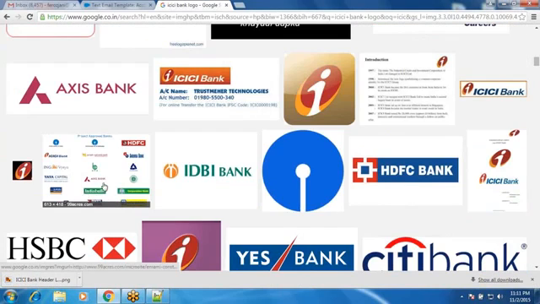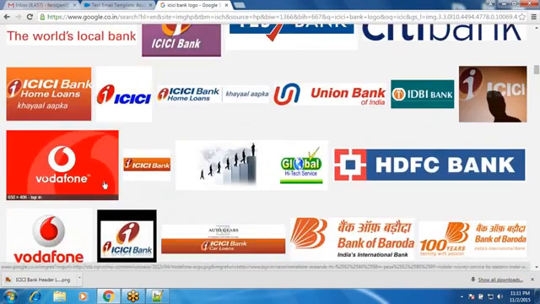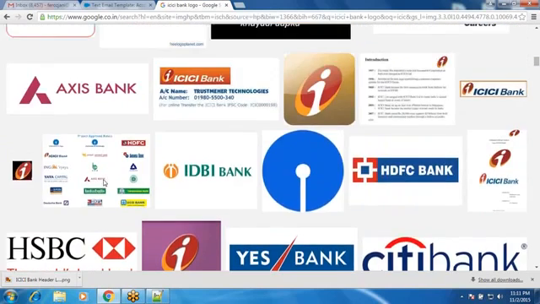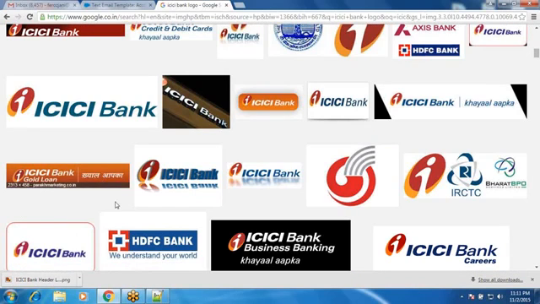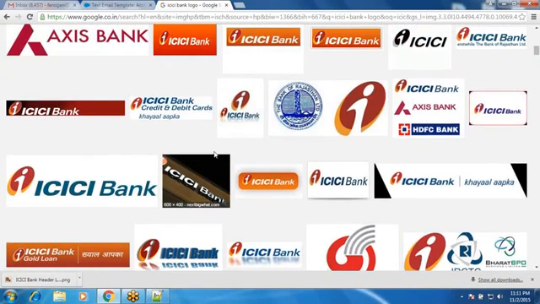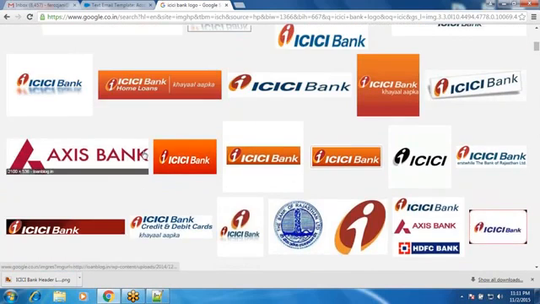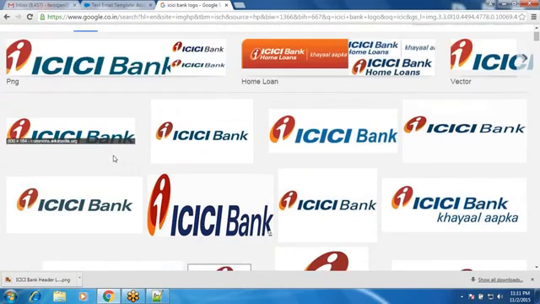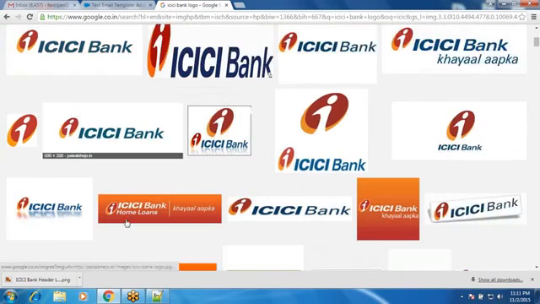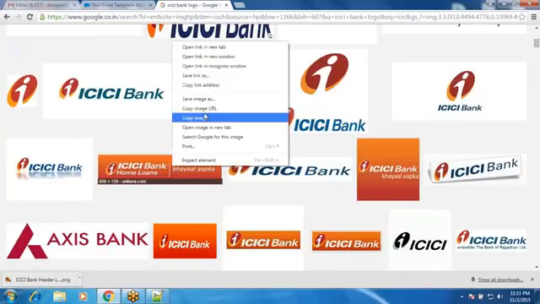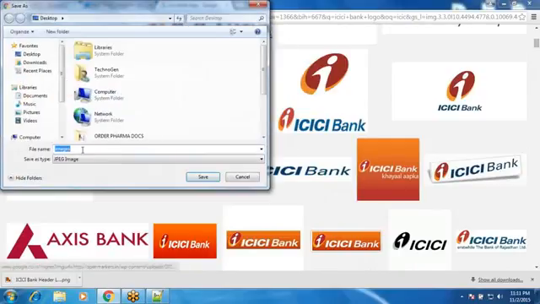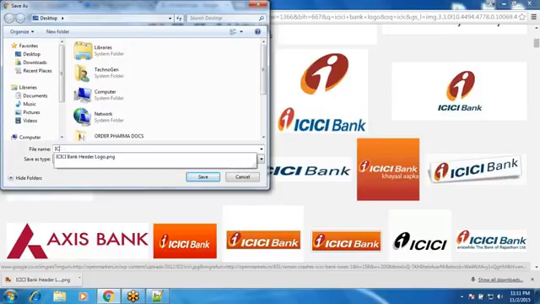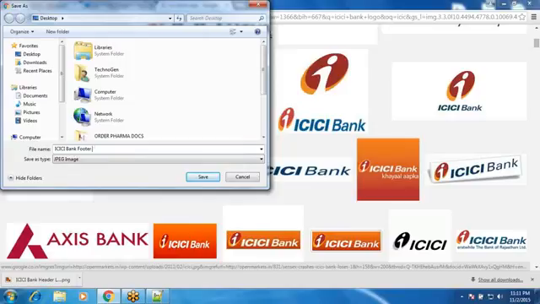And the second image which I'm going to use is this one. Now this image I am going to use, home loans. Save the image as ICICI Bank footer logo.